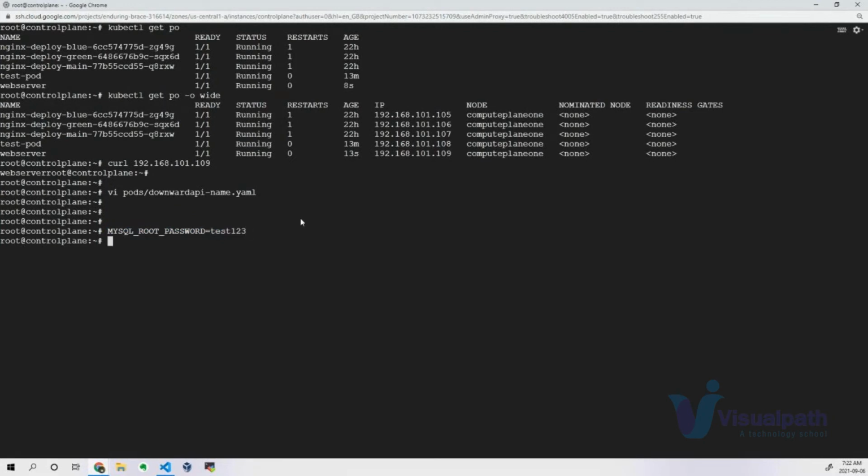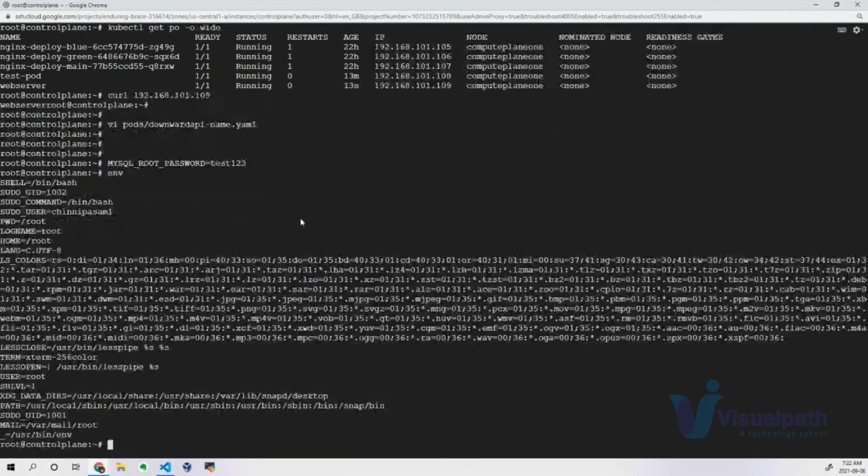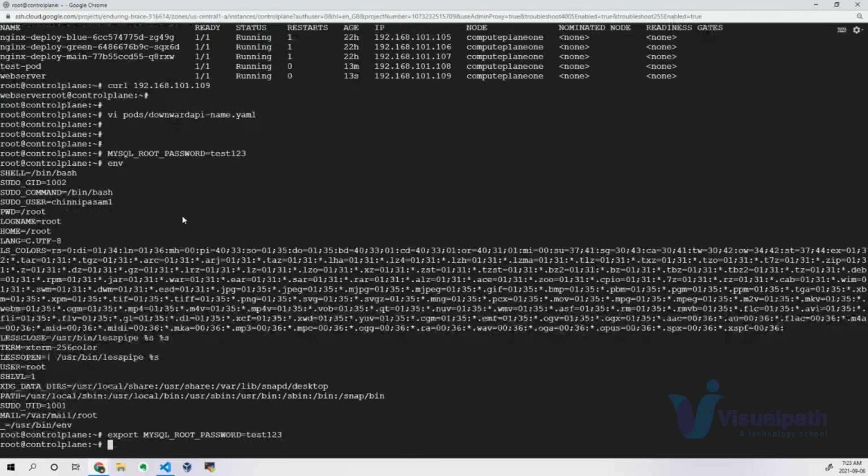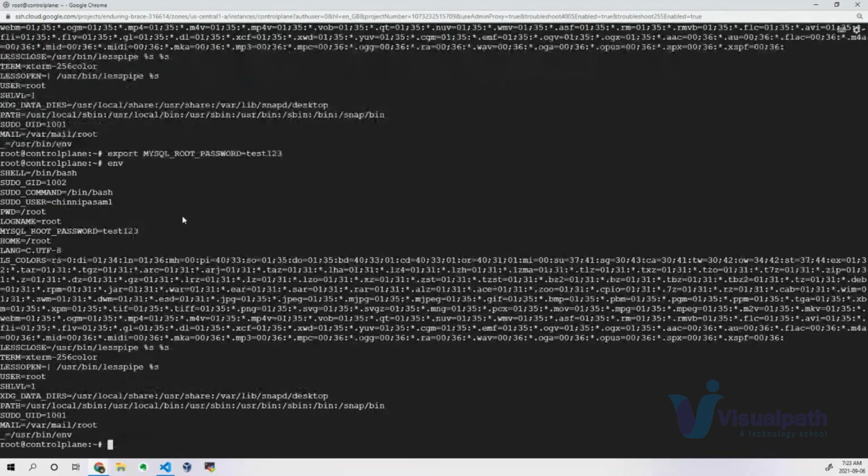If I execute env, it will show all the environment variables which I have created in this terminal. Now it is not stored, because you are not able to see it. We need to give export before this command. So let's try to give export. Done. Now if I execute the env command, you can see the MYSQL_ROOT_PASSWORD variable and the value which is stored here. This might be useful for your application.